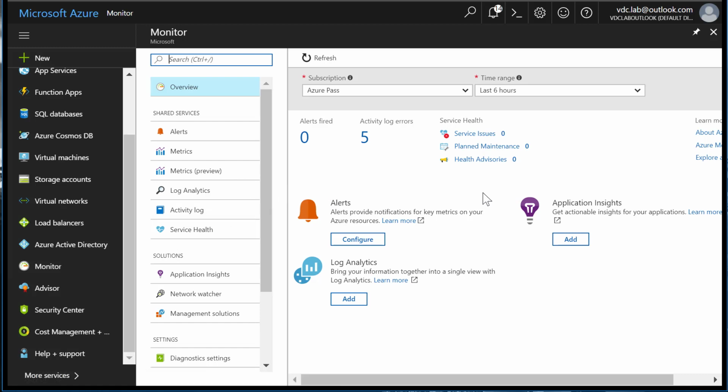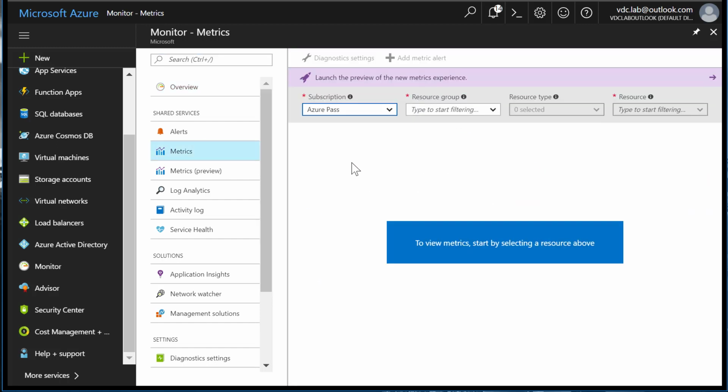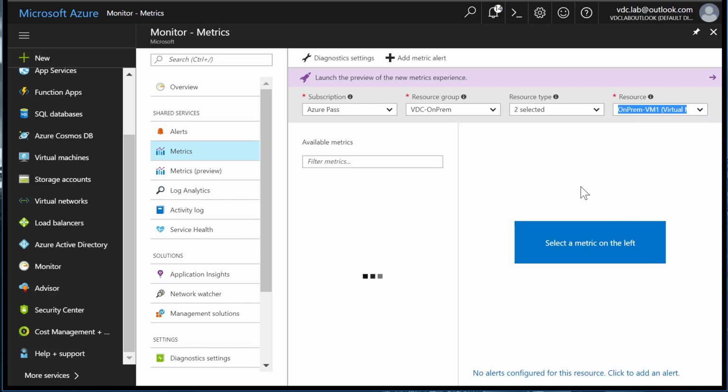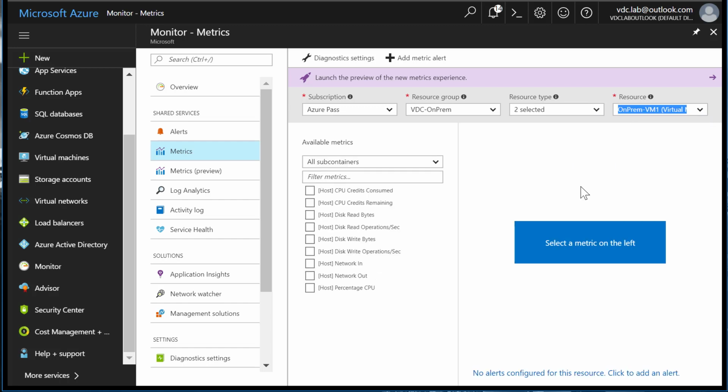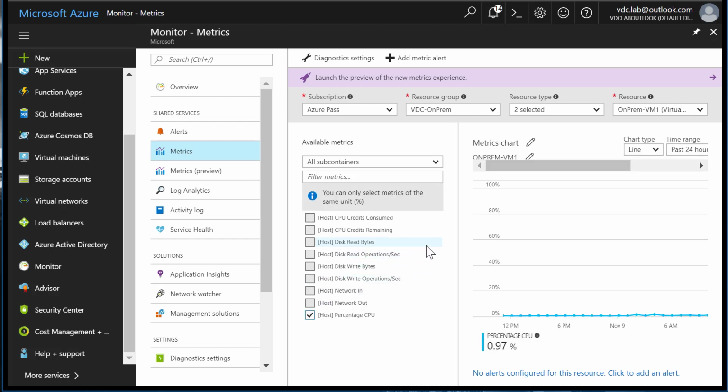And it allows us to filter on time span, event severity, and resource type. Now I can select metrics on the left-hand side, and then at the top of the screen, I can filter to our on-prem virtual machine from the resource drop-down menu. Now from there, you'll notice that I can select a number of metrics such as host percentage CPU and disk read bytes.